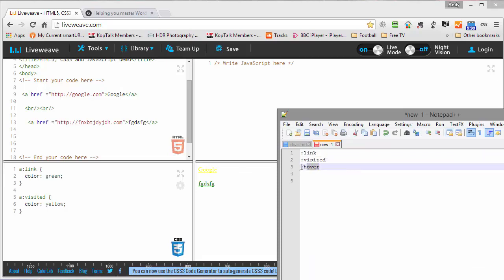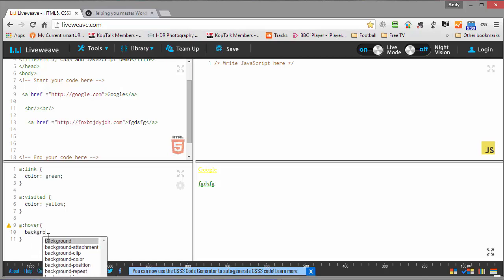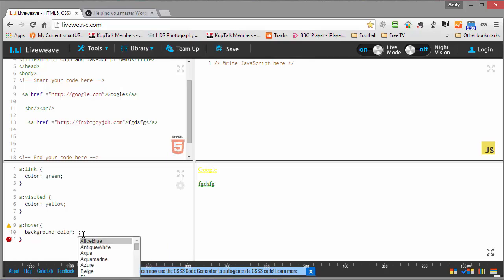The other pseudo class I wanted to look at is the hover. So let's see what that does. Okay, I put in a hover, and I put in the declaration block. Let's change the background color, and it's not actually completing that for me. Let me just type it in manually. We'll change background color to blue.